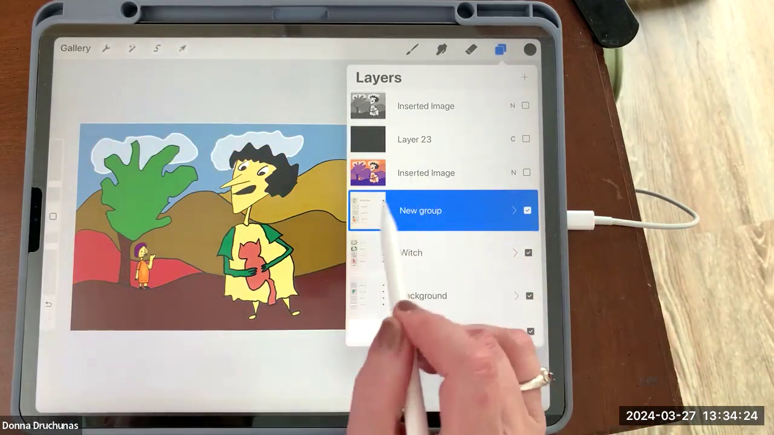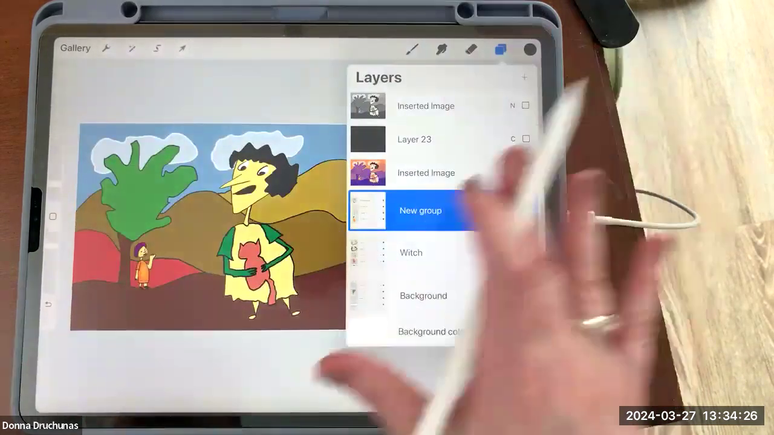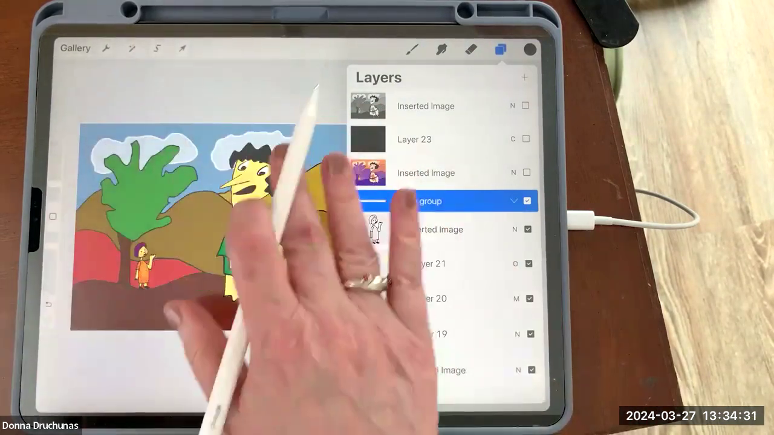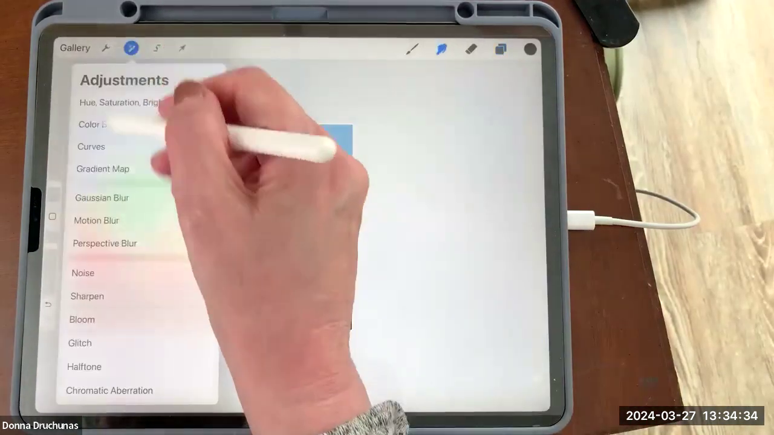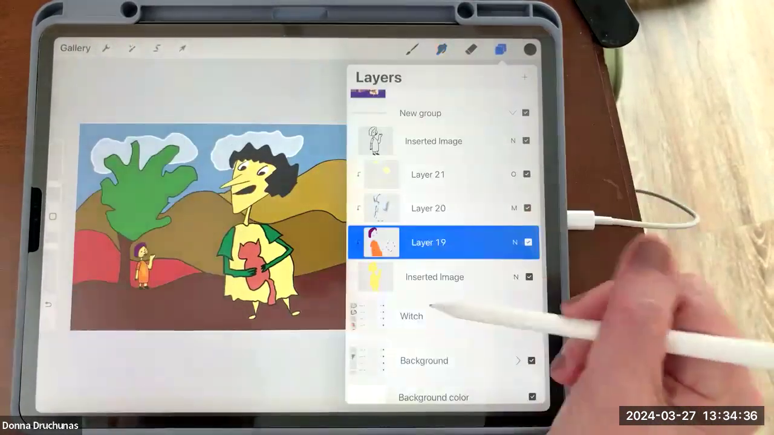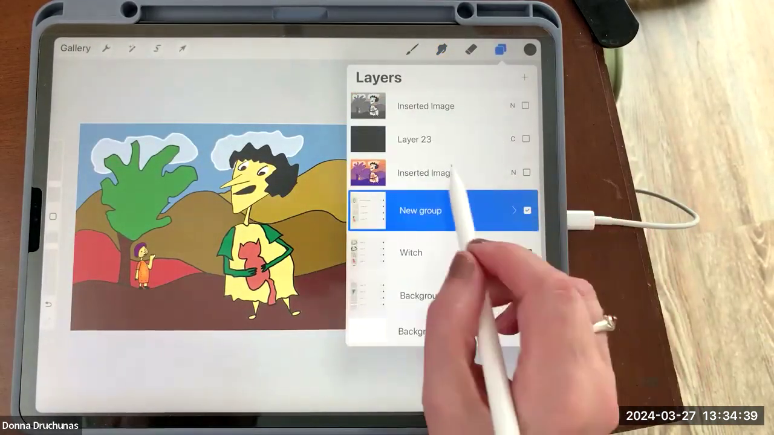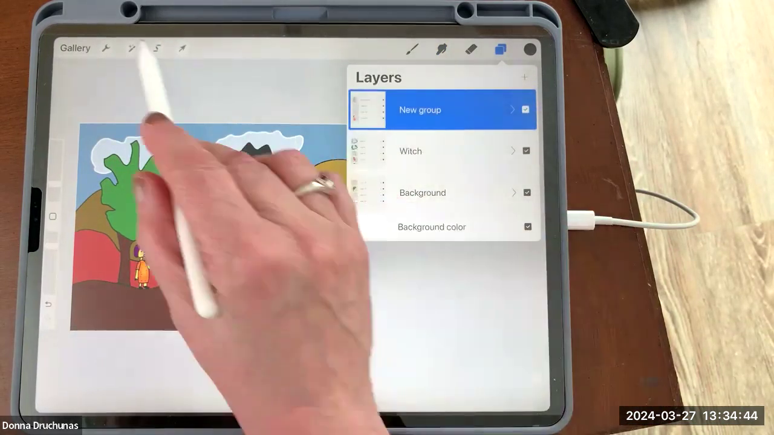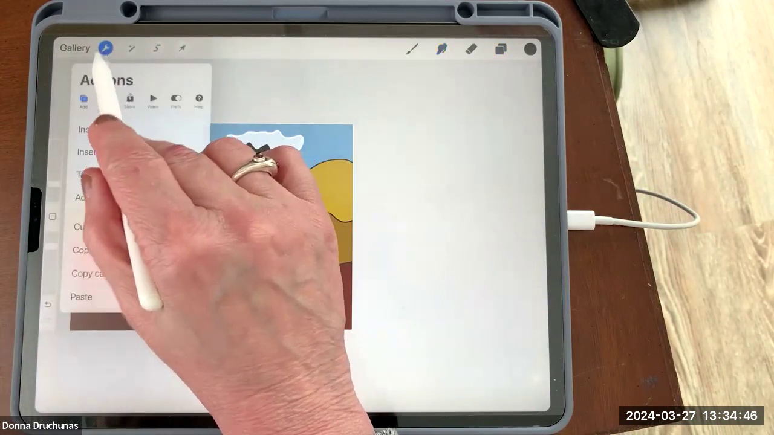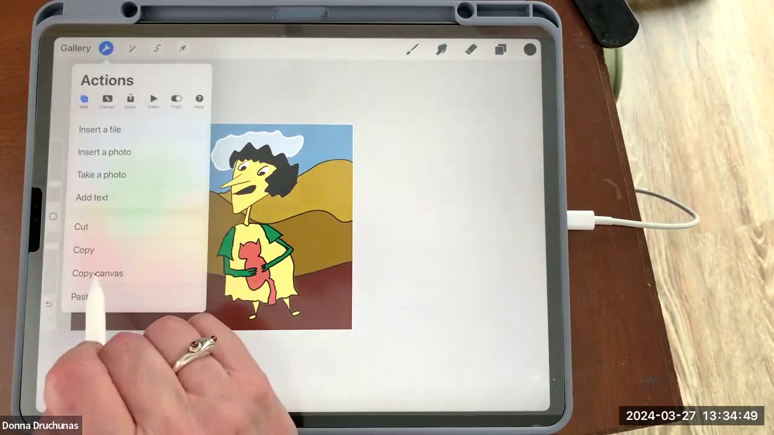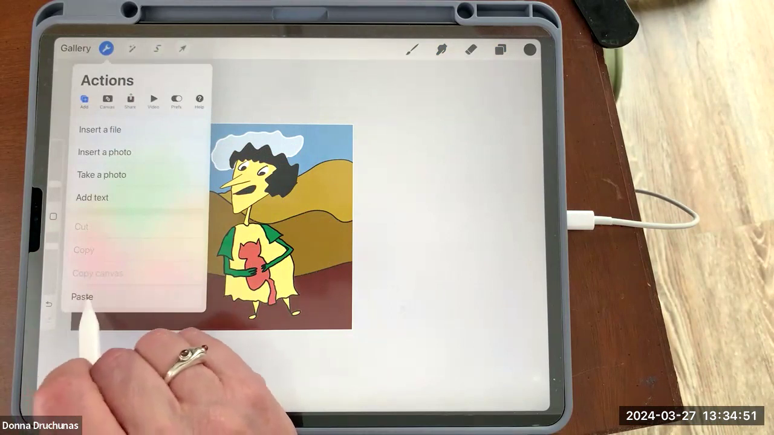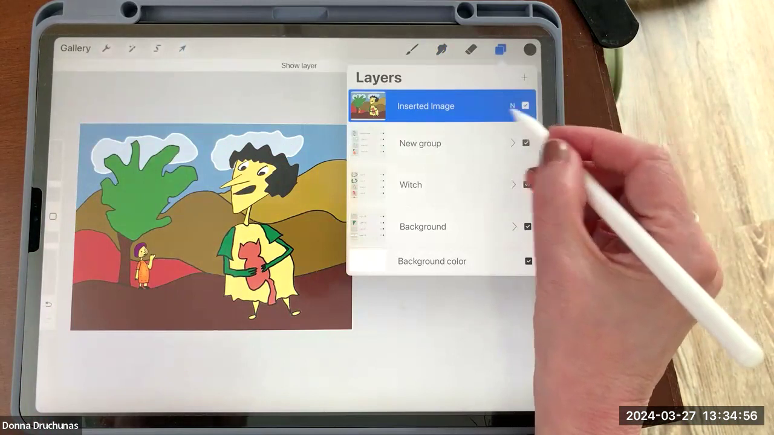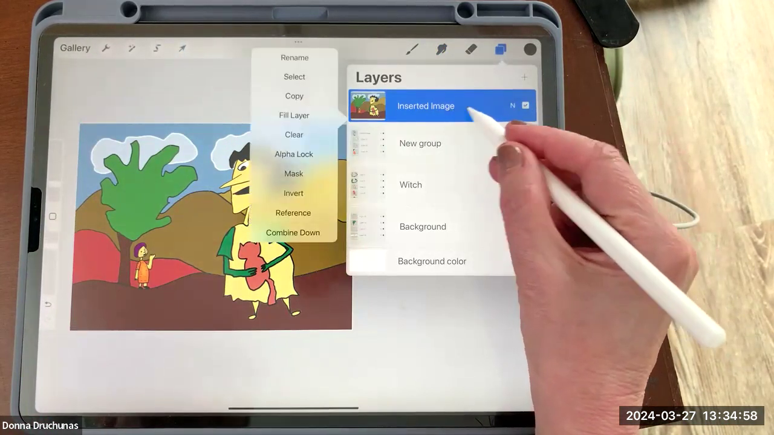Now, again, gradient map works on the whole image at once. And well, what we want to do is change the whole image at once, but the gradient map feature only changes one layer at a time. So I'm just going to delete these extra layers that I've got here. And again, I'm going to go into the wrench actions, add, copy canvas, and as soon as paste shows up, paste. And I've got the new copy of my image there.